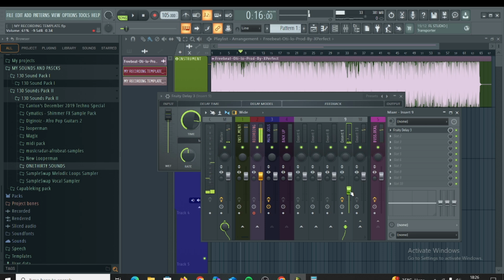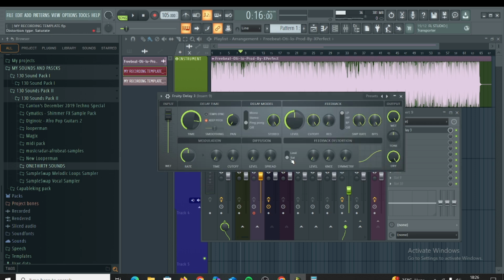So that is how you can use delay. Very, very simple. Mind you, if you are using a mono delay, you only choose a mono delay. If you are using a stereo, you choose a stereo. But I usually go with ping pong delay because this kind of song I'm keeping cap.